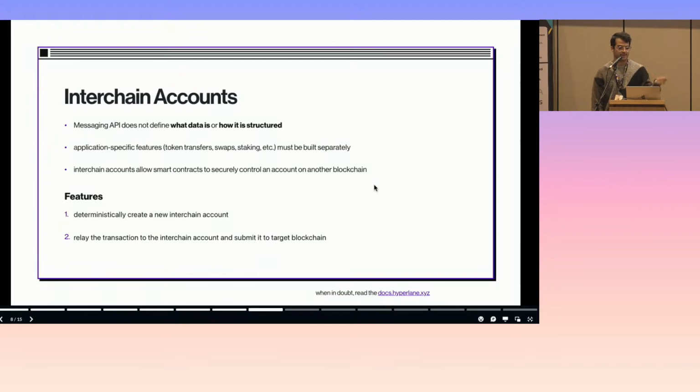So the messaging API that we just looked at doesn't enforce a specific encoding. It could be structured arbitrarily. You could have JSON in there if you wanted to. And if you want to implement an application-specific feature, like transferring an asset in an asset bridge, or you want to do a swap, whatever it is, you have to implement that as a specific message encoding on top of the messaging API.